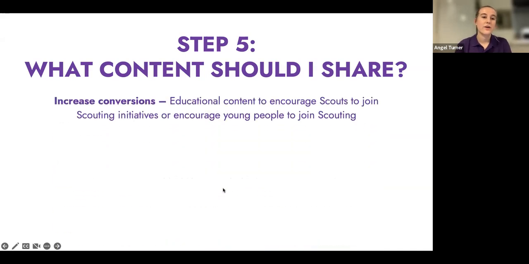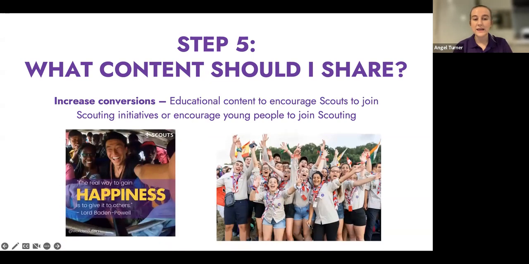And then if your key goal is to increase conversions, you can think about sharing educational content to encourage scouts or non-scouts to take action. So when we're saying increasing conversions, as I mentioned before when defining your goal, there needs to be a call to action in the post. So maybe you want scouts to join the Earth Tribe, or want scouts to be involved in the Sustainable Development Goals. There's a call to action and you're asking people to be involved in this.